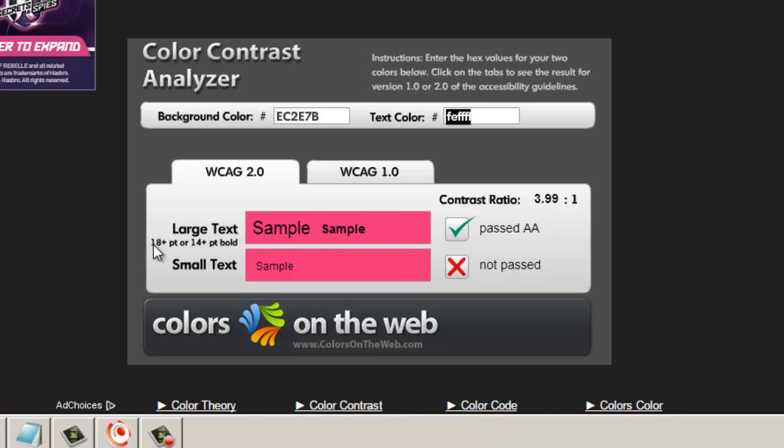It will say that on large text, so this would be like headers and things, it will pass with the AA rating. Okay, a AAA rating is the best. And it doesn't even pass on small text. So if you're not sure if you got the right color contrast, use this. That's going to be a great tool.